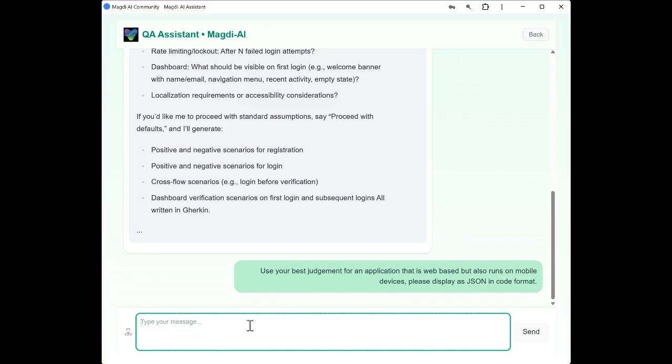If you're creating tests that will eventually be imported into a test management system, you can choose the format that the test management system recognizes, such as HTML or CSV. So we're going to let it cook. And it's also letting you know that you can proceed with standard assumptions, such as proceed with defaults. And it's going to generate all of these different scenarios for login and registration.